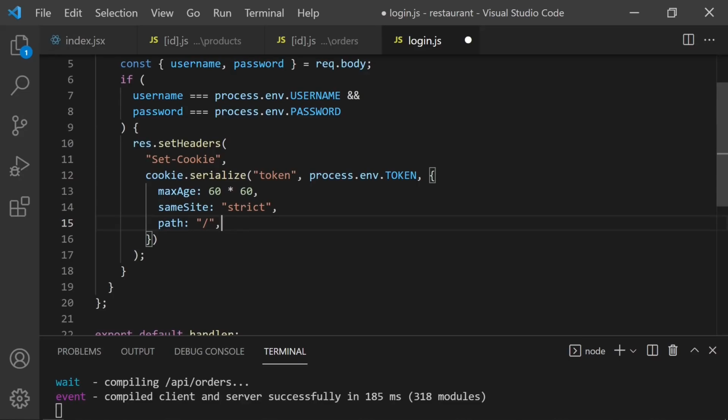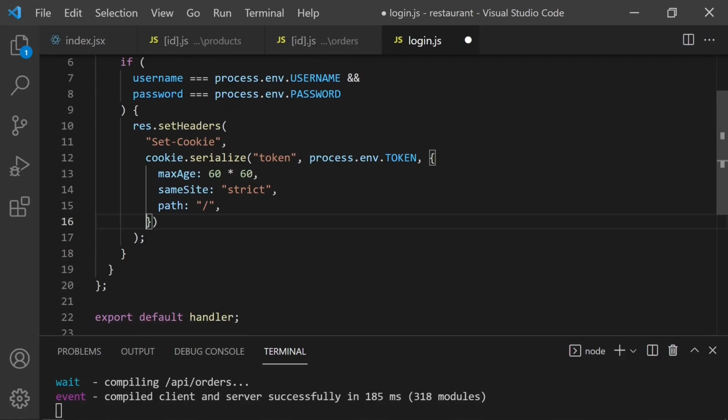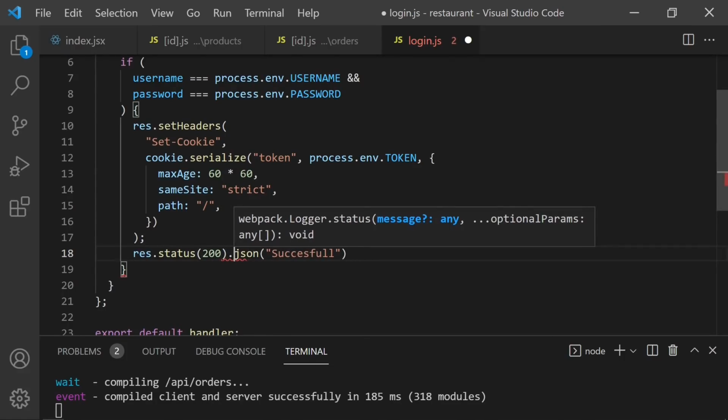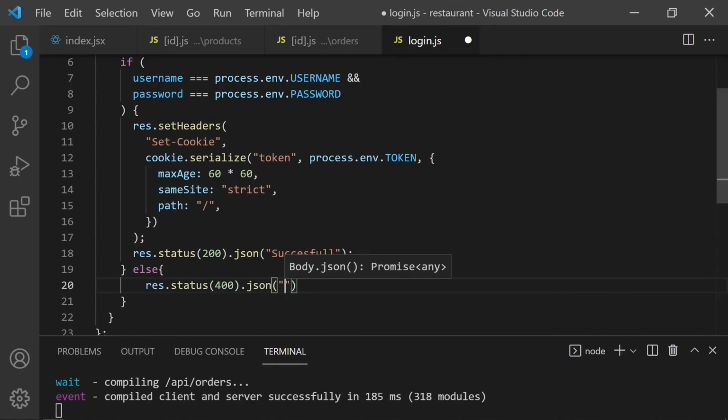We are not gonna indicate any specific URL. And also you can use HttpOnly or secure, but we are in the development mode, so we are not gonna use it because we are not using HTTPS requests. It can stay like that. And finally, after setting the cookie, we are gonna send a response. I will say JSON, let's say just successful. Status 200. And if it's not correct, let's write else response.status, let's say 400, and JSON wrong credentials.